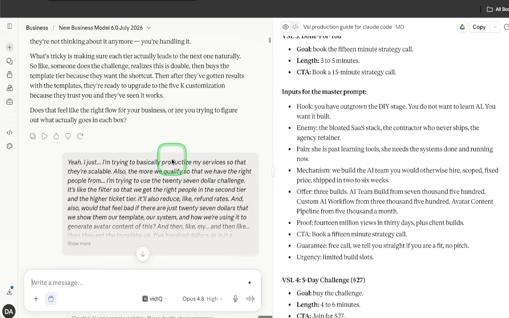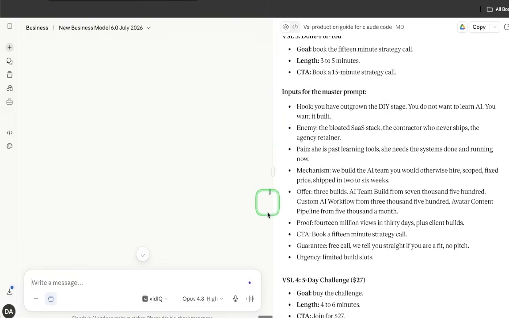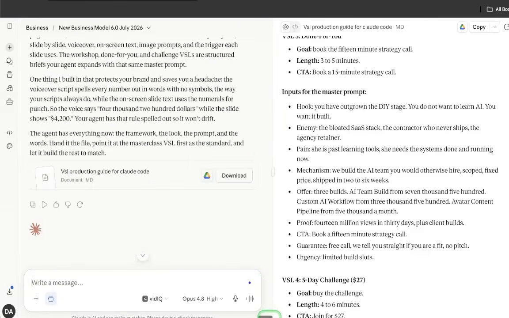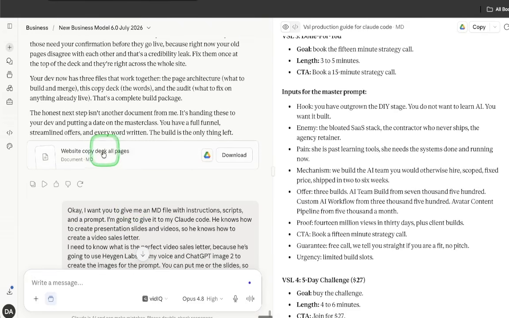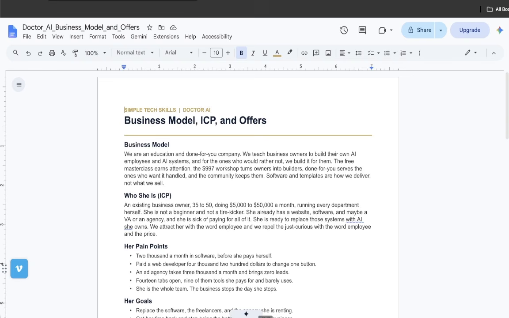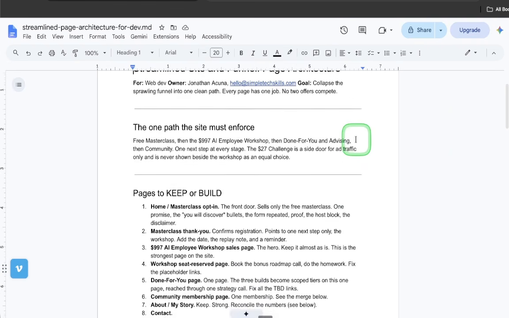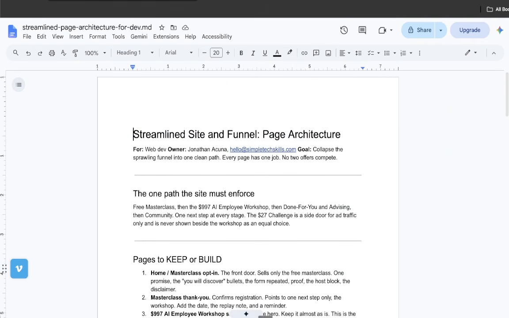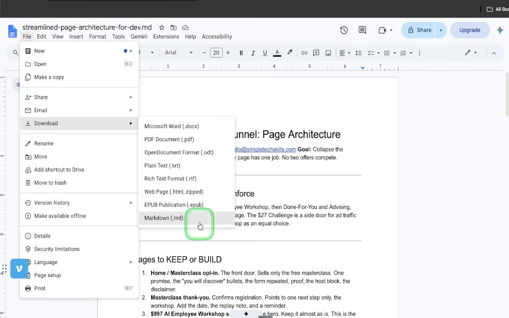So in this example, I pretty much have just been working with Claude back and forth to create a few documents that allow me to narrow down my business model, offers, VSLs. Right here, it's mostly the marketing material. So he came up with 4 documents right here. And I just asked him for, hey, give me my business model, ideal customer profile, what are my offers, and then also what is a streamlined funnel from here. So this is all material. I'm just going to download this, download markdown file.